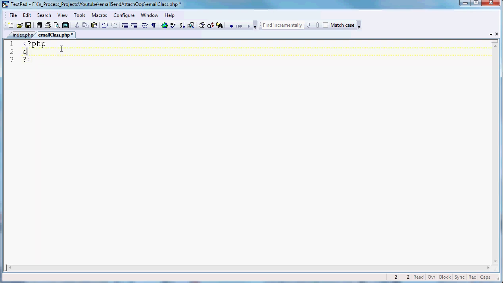So let's put our PHP tags in there. Then we're going to come up here and say class, and we're just going to call it email. We'll set that all up to start writing inside here what our mail function is going to be. We'll just call the function email with attach. Once we get that going, we're all ready to write some information about what we want this function to do when we call this class.